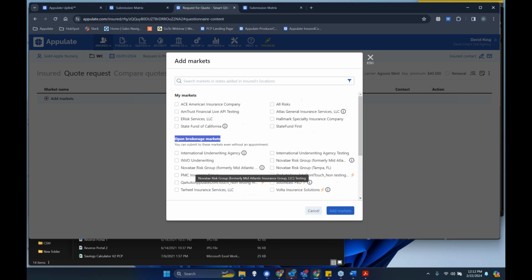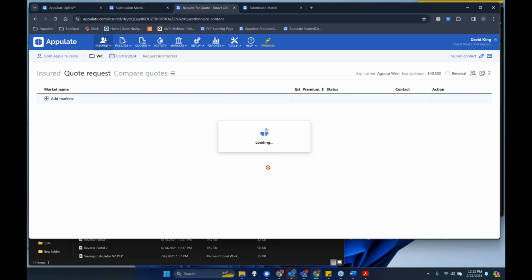But for today's demonstration, I'm going to use one of our testing accounts, AmTrust. This is not an open brokerage market. You would need to have credentials to use AmTrust, but it's really good to be able to demonstrate everything today. So I'm going to go ahead and do this one. We'll hit this add market.